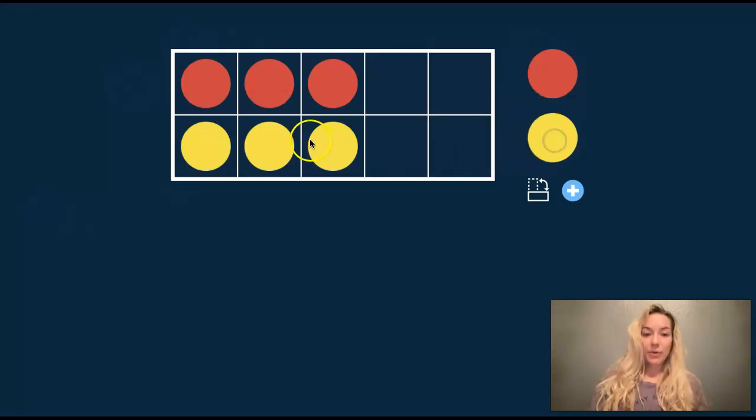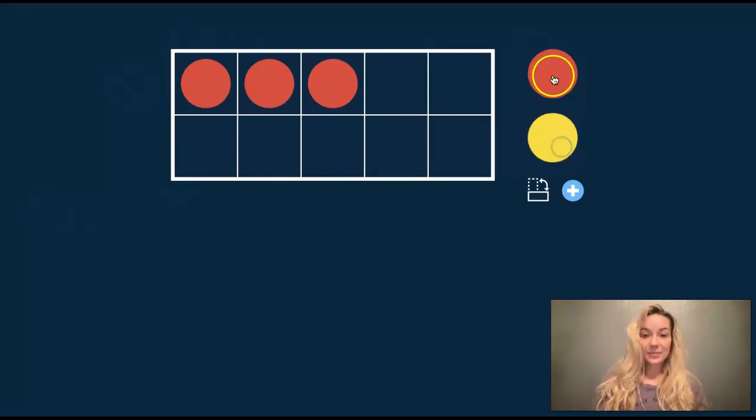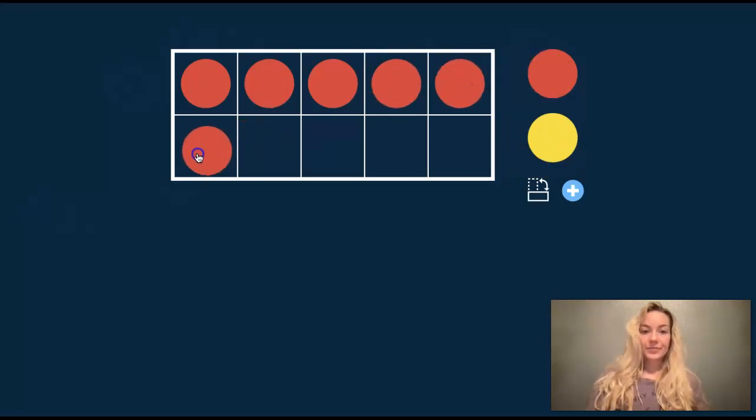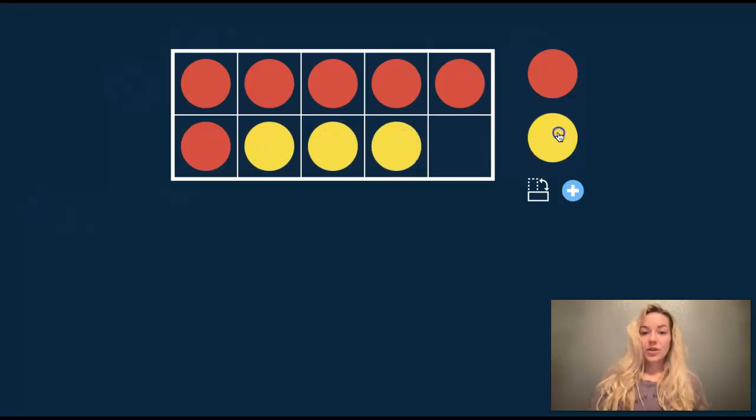So for the given number, the red circles, I am going to put in 6. So how many more do we need to get to 10? We already have 6. So let's fill in with our yellow circles. So let's count them. 1, 2, 3, 4. 6 plus 4 equals 10. Great.